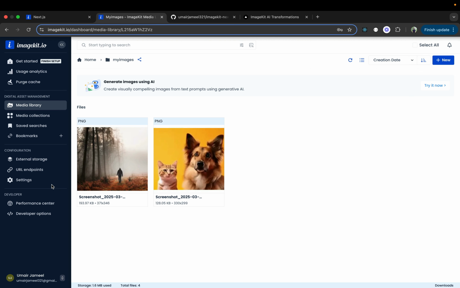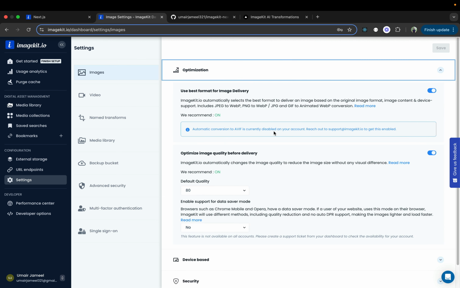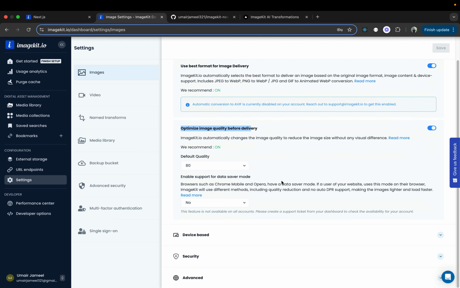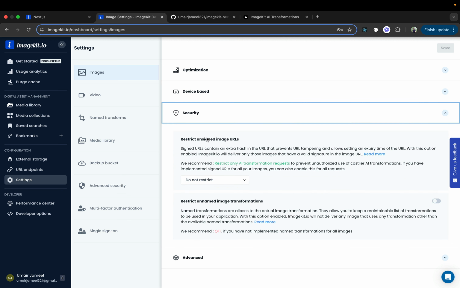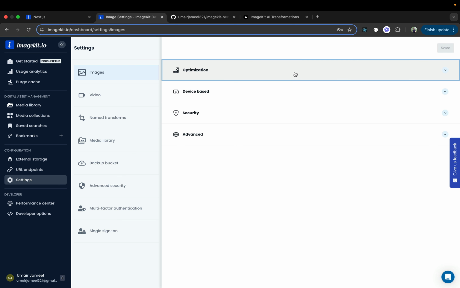On the dashboard, we have different options for the settings. For the image settings, we have these 4 types of settings. For the optimization, I would suggest you go through the different descriptions, and enable or disable according to your needs. Then we have the image quality before delivery, and a device-based setting for desktop and mobile, and security related settings. These settings will be enforced when a user tries to upload images on our platform, on the website which we are building, right?